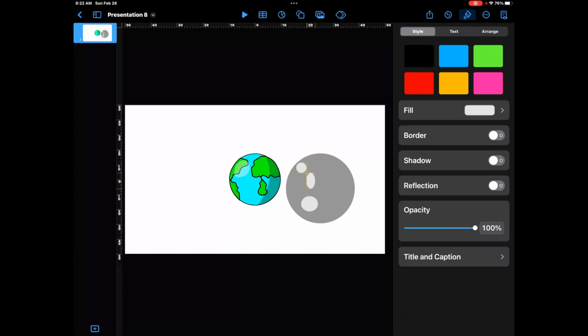There we go. I want to put three craters on here, and I want them a little bit closer to one side of my moon. And there's a reason for that. So now I want to make my moon smaller. But before I do that, I want to group all of these objects.